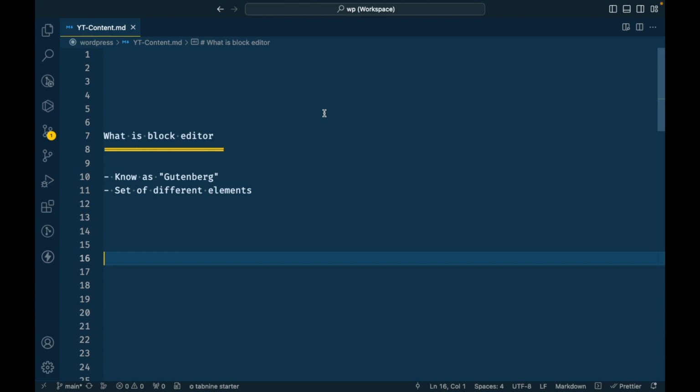Hello WordPress nerds. So in this playlist we are going to start learning block editing. So we will be able to create our own block for the WordPress site editor. But before jumping into the creation of block, let's understand what is block editor.